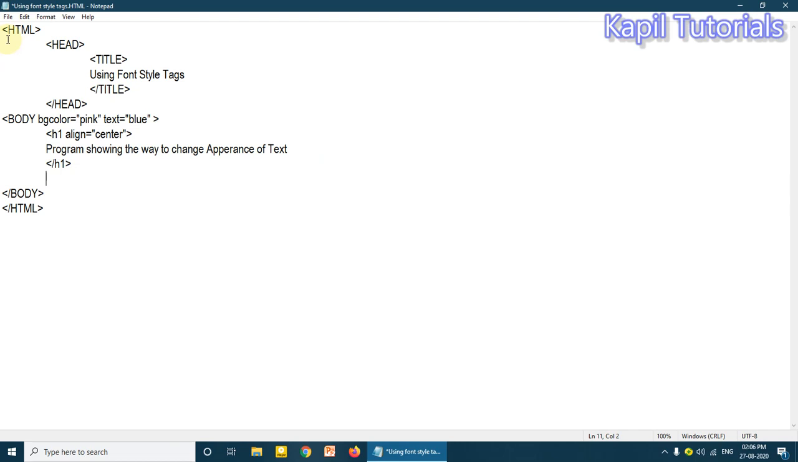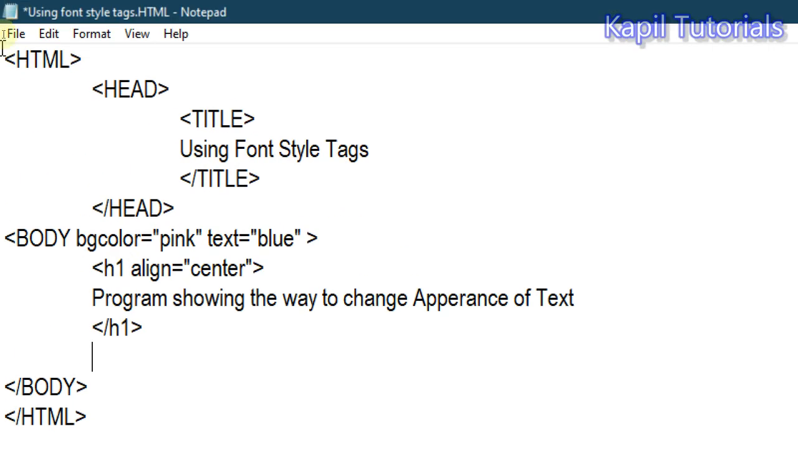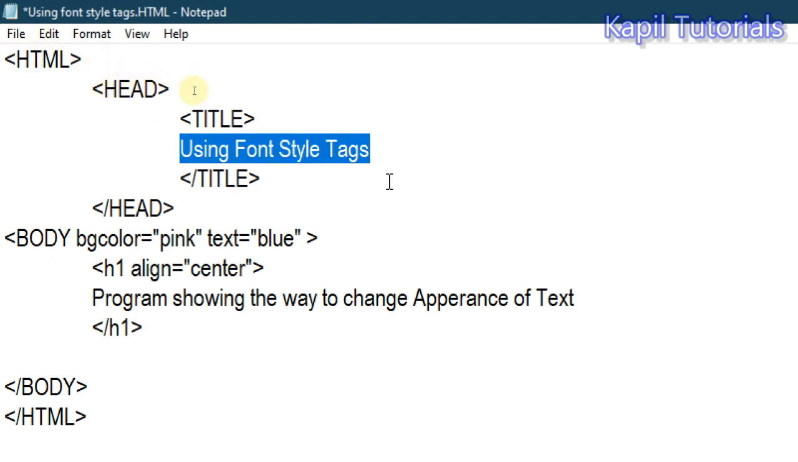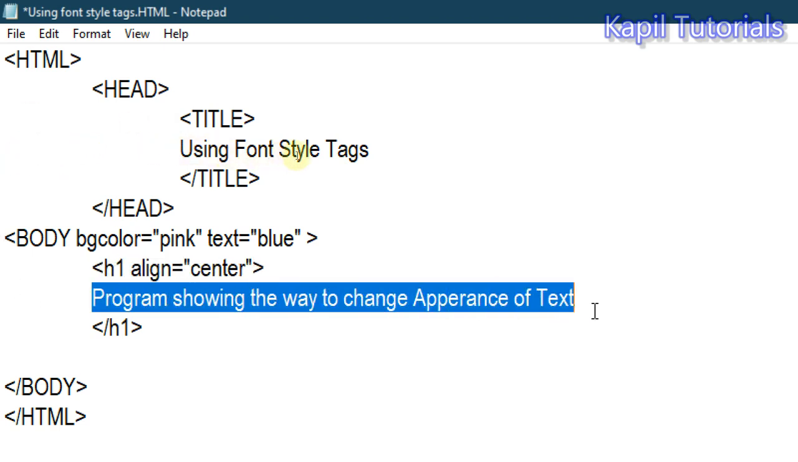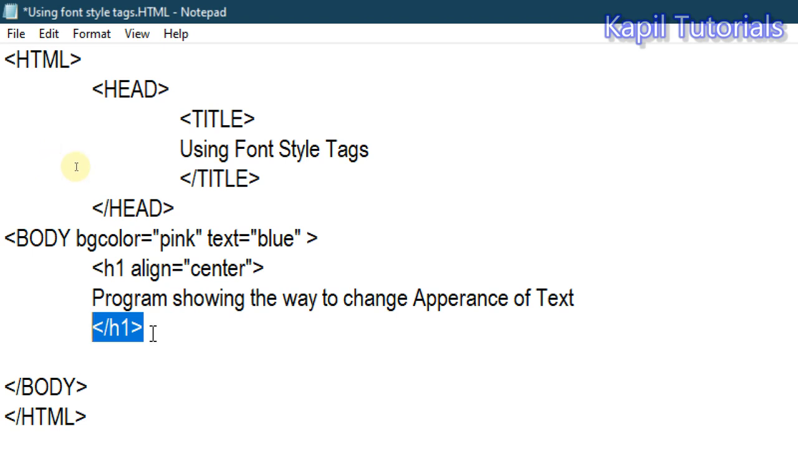So this is simple, you already know about this coding. HTML you know very well. Head here I have given using font style tags. Then body BG color I have given pink. Then text color I have given blue. Then here I have used h1 align is equal to center. Although I could use center tag also, many ways are there. I can also use p align is equal to center, that also I have taught you in my last program. So here I have written a program showing the way to change appearance of text, and then this container tag h1 is closed, then body and html.